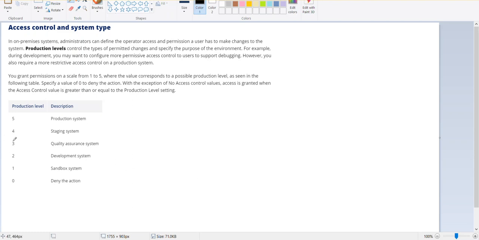Say for example, if we give 3 in the rule form, it means we can grant access if the production level of the server in which your code is there is greater than or equal to this setting. It is used for that. Access is granted when the access control value which you mention in the form should be greater than or equal to the production level setting. So if you see in staging, you will not have access. In production, you will not have access because 4 and 5 are greater than 3. You can have access only in these 4 systems.